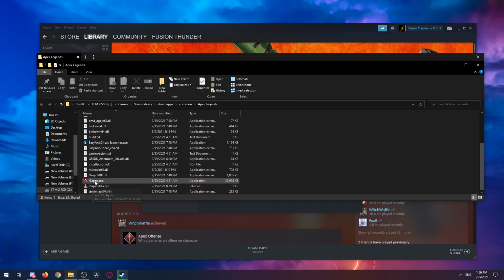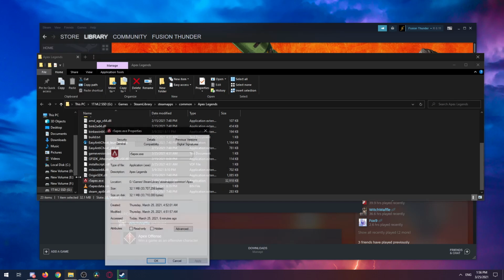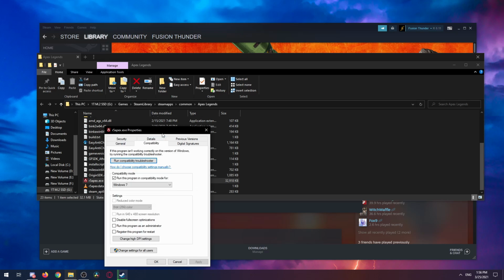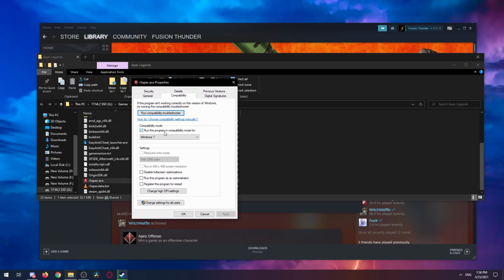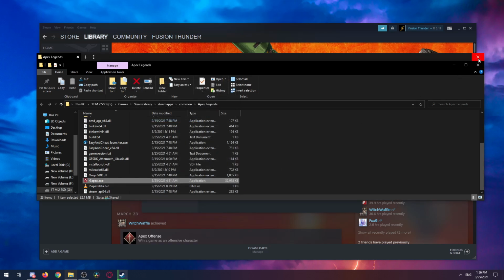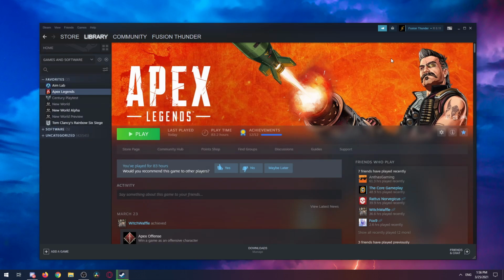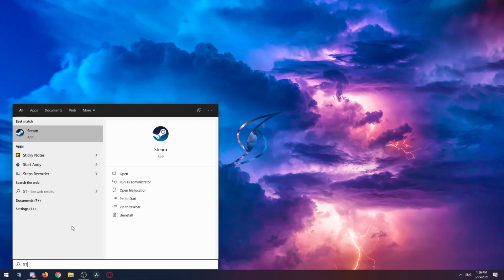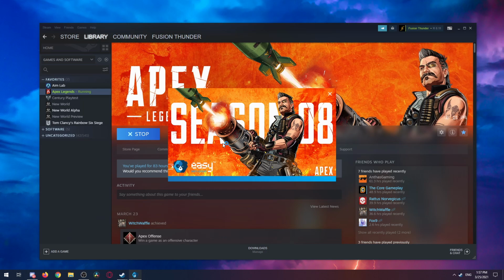Go to the r5apex.exe, right click again, go to properties, go to compatibility, click run this program in compatibility mode for, just choose Windows 7, click apply, press OK, just go out, restart your Steam. Then simply relaunch your Steam.